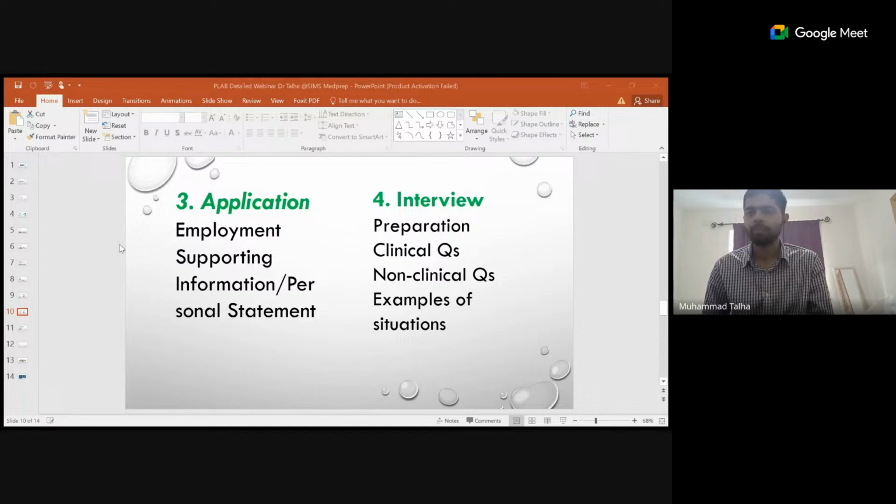And in the supporting information and personal statement, you have to justify how you meet the criteria of the person specification and how you'll be eligible to complete the job description and the associated details. So use these portions very well, and these can really make a difference. These can really be the things that make you eligible for the interview: your employment history and your supporting information.